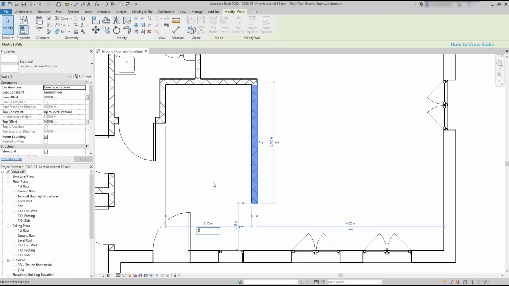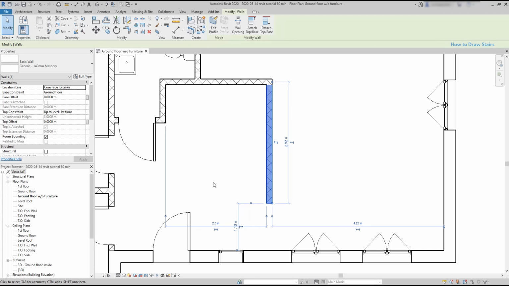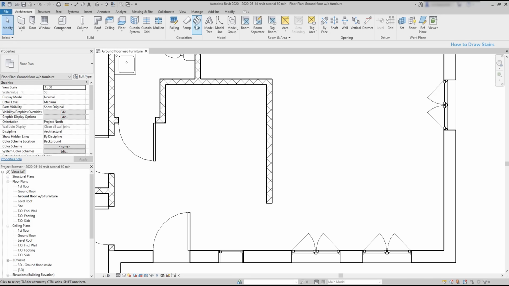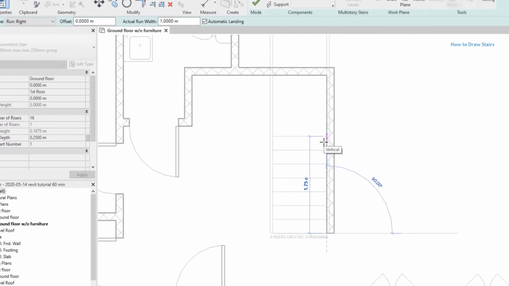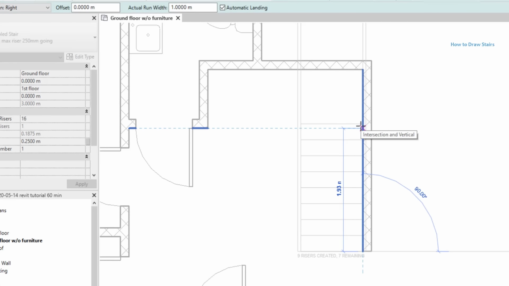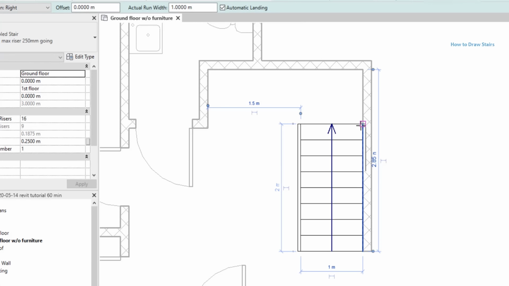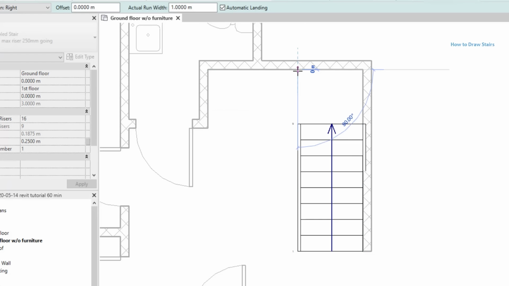Now I activate again the command to insert stairs, but this time change the location line to the right of the run. The start point, I'm going to place it here, and then I'm going to create until here the first 9 risers. I click, then I select the start point of the next run along the left side and place it at this wall. Don't worry if the stair looks a bit deformed, because we can fix this after. Now that I don't have any remaining risers, I can click.